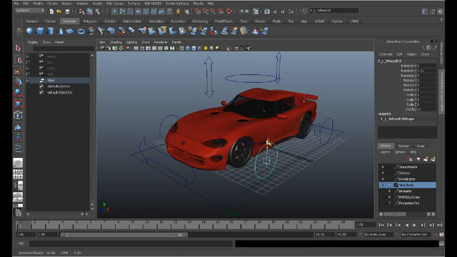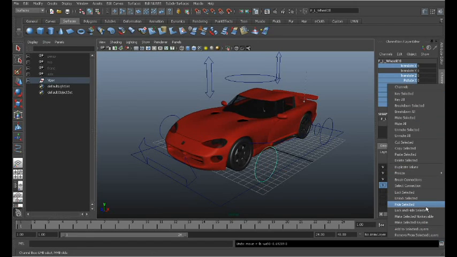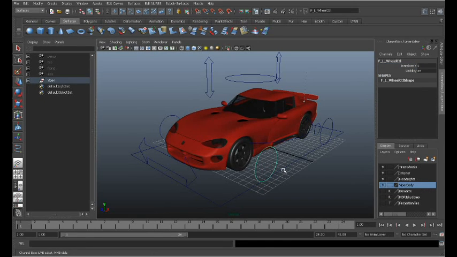So if this is translation up and down only, you can see that it's responding to the movement. Then you grab all of these that are not going to be keyframed, right click and say lock and hide those as well. You can go ahead in here then and keyframe on that particular one there.